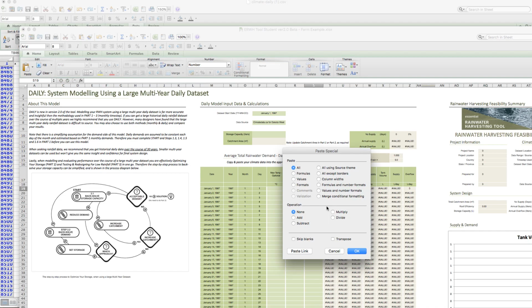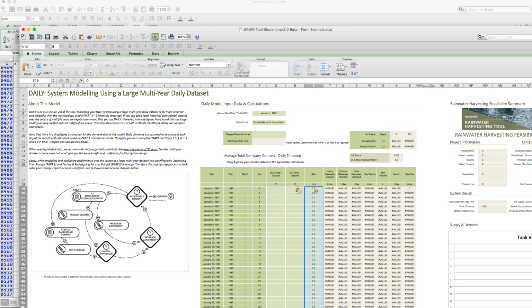Paste special. It's a good idea just to paste the values here. So there's my data. Now obviously, as the spreadsheet says, it's not going to do any of these computations until I actually put in some information for storage capacity and catchment area.